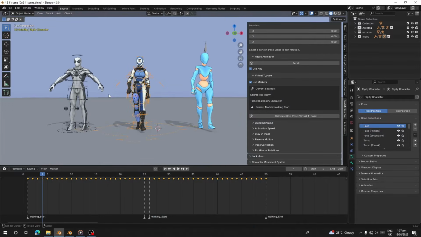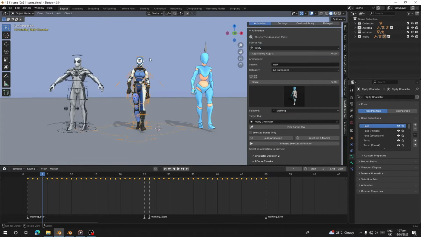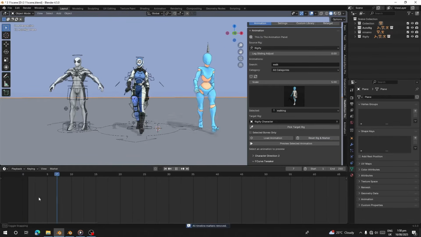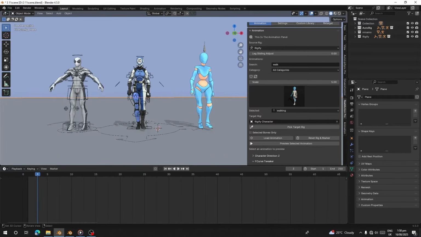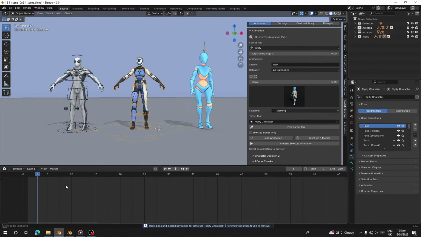What about the second method? Let's go to the top here and select my character rig and click on reset rig and marker. If you click on this and you have not selected any rig, this will remove only the markers. The animation will not be removed because you have not selected any rig. But if you have selected a rig, it will delete the animation from the rig and the markers. So now you can see the animation has been removed from the character rig.